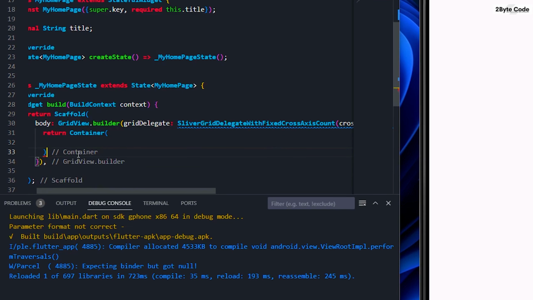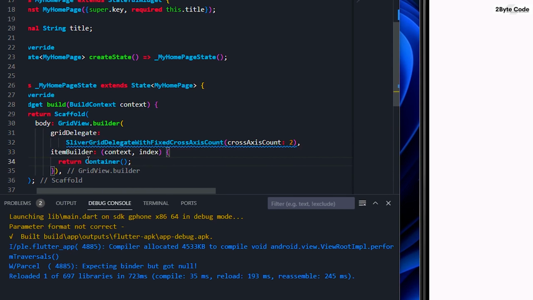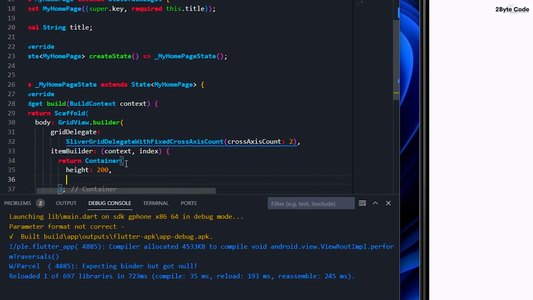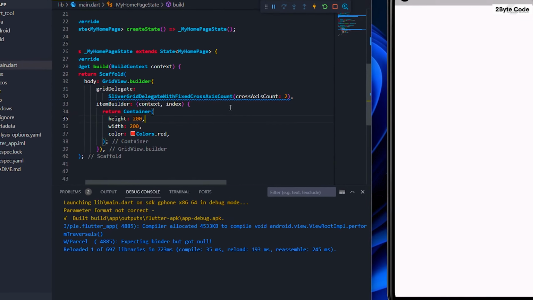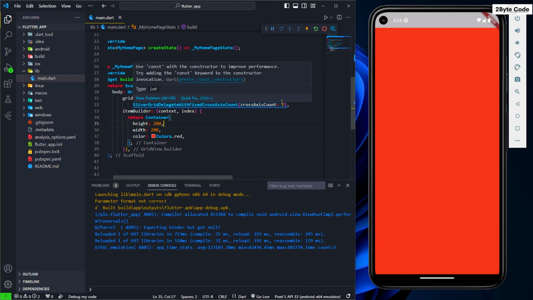But first of all, let me format this code by hitting Shift Alt F. Now inside this container I will pass a height of 200 and a width of 200 as well, and a color of colors.red. Now I will hot reload this, and we have this red screen over here.